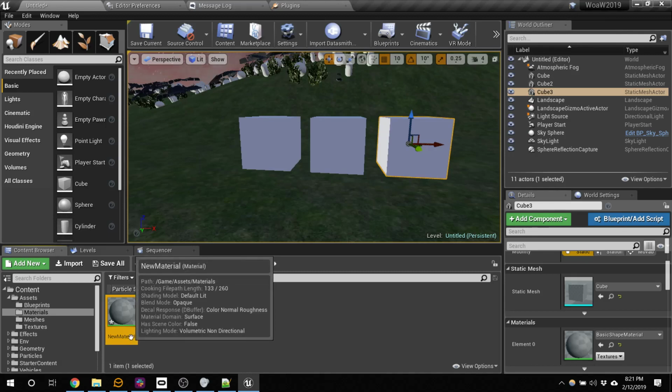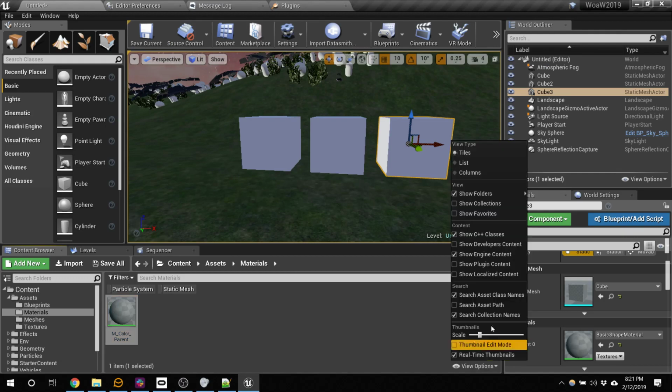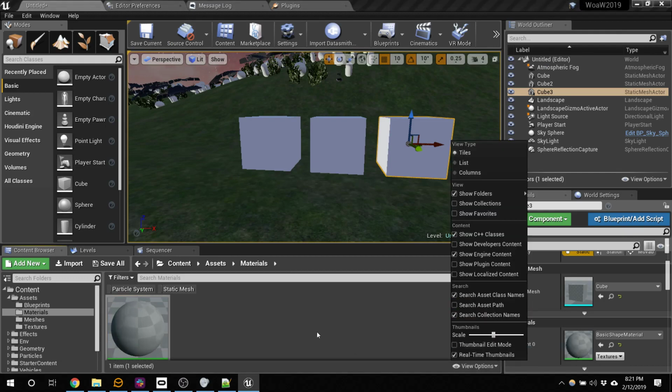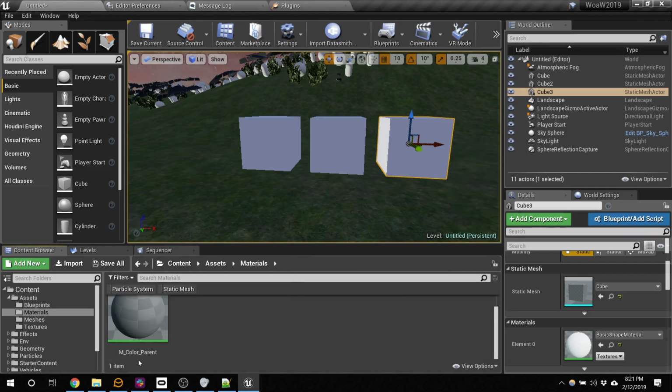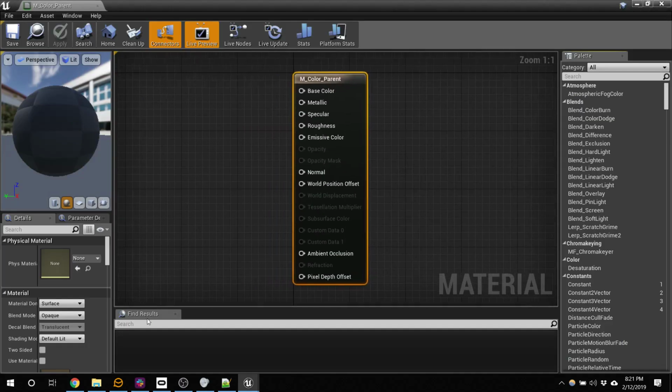So back here, I'm going to do this: m_color parent. I don't know if you guys can even see that. I have some view options here, and I can scale things up so you guys can see. All right. So here's color parent. And let's open it up. And right now it's just that grid material, right?